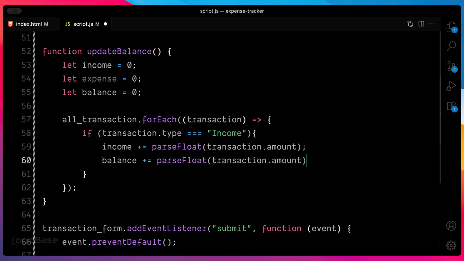Notice here, I have written Income with a capital I. That's because from the select option element, the value we will get is Income with a capital I. Since JavaScript is case sensitive, we have to write it exactly the same way. Also, I have wrapped transaction.amount with the parseFloat method. That's because whenever we fetch a value from the DOM, it always comes back as a string. And if you add a string to a number, instead of doing a proper calculation, JavaScript will just concatenate them together. To avoid that, we use parseFloat so the string is converted into a number before adding it up.